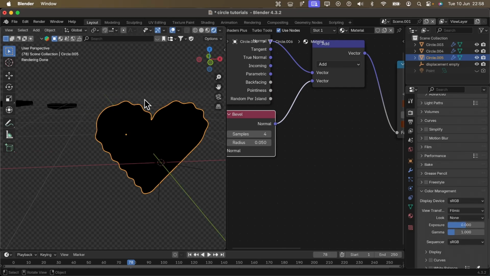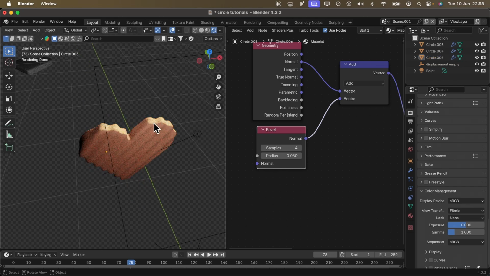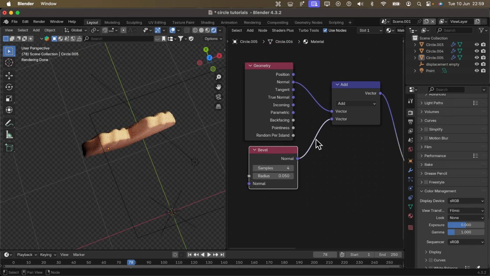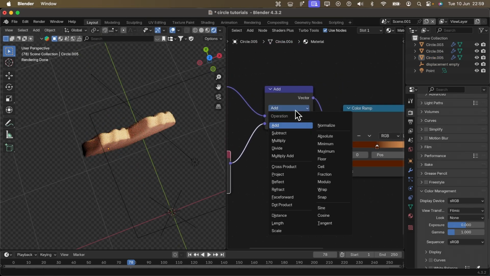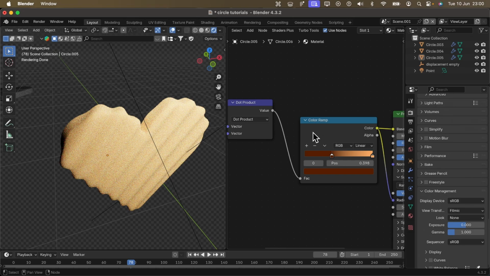We have this scene here. We can add a light to the scene. I'm going to turn on my light, which I've added, so I can move my object behind. So now we are looking at our shape, and it looks out of place. And the first thing we do is change this from add to dot product. So after that, ensure that your value is connected to the fac output of your color ramp.